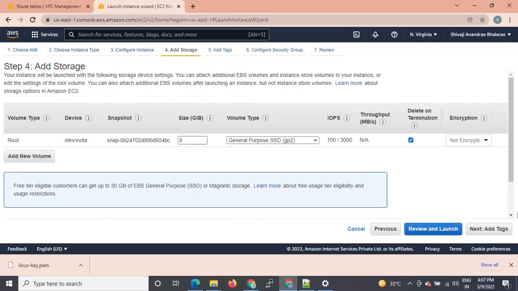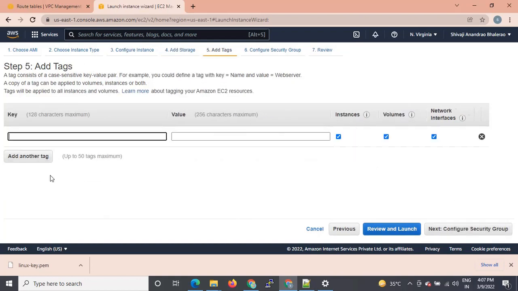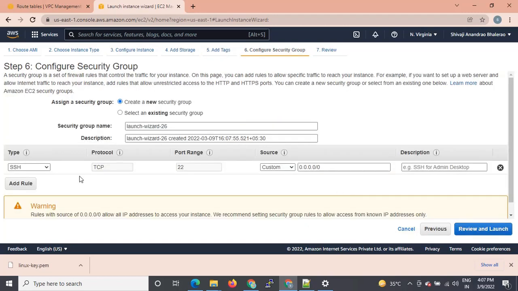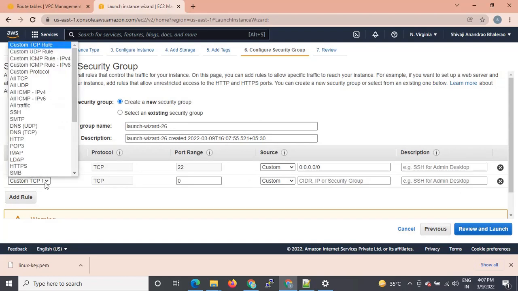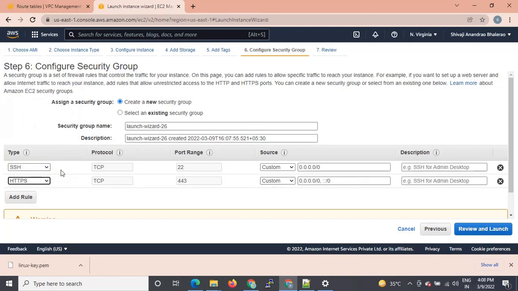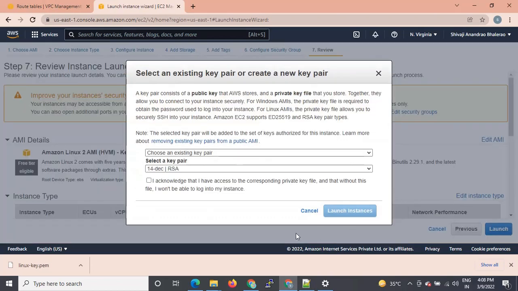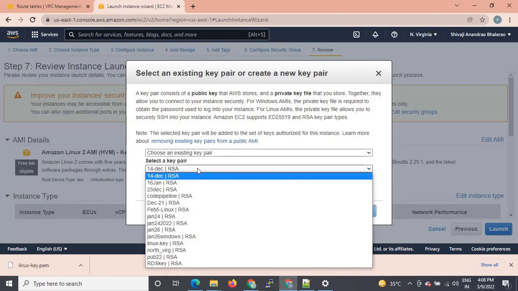This default mount point is coming. Let's select that as it is, and you can give the name. This one we can give the name public subnet, right? You can select HTTP here and launch it. So just now we have created one Linux key, right?